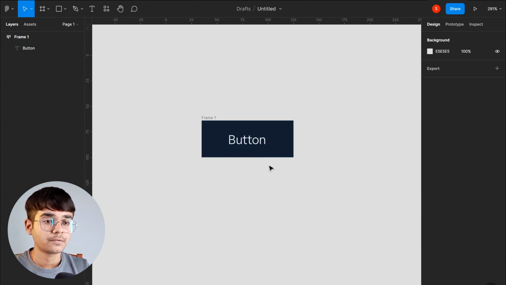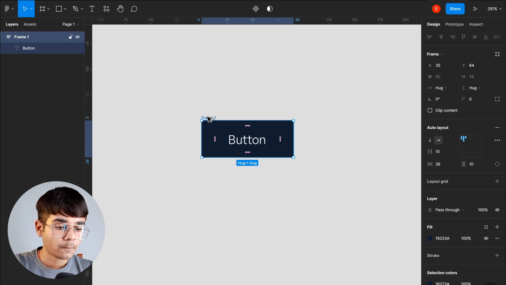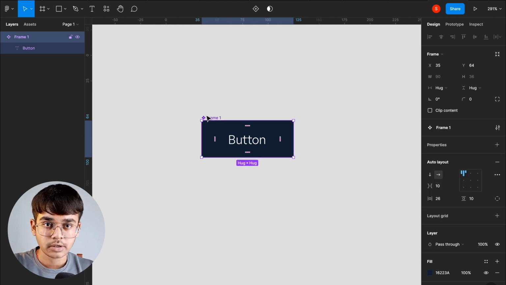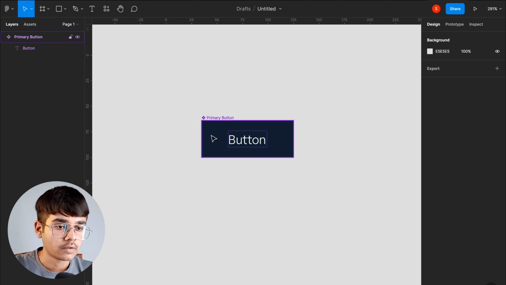After that, if you want to create a component out of that, you need to use a shortcut, Command Option K or Control Alt K, depending on your system, and your component will be ready. You can name it primary button, and there you have it.